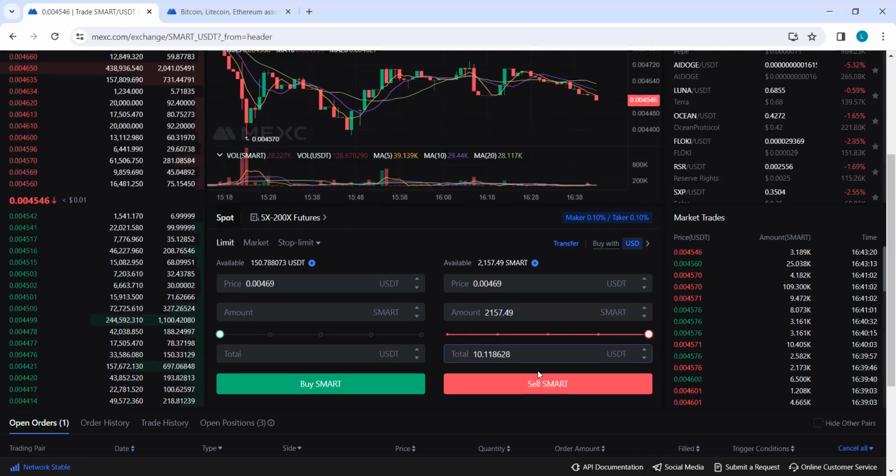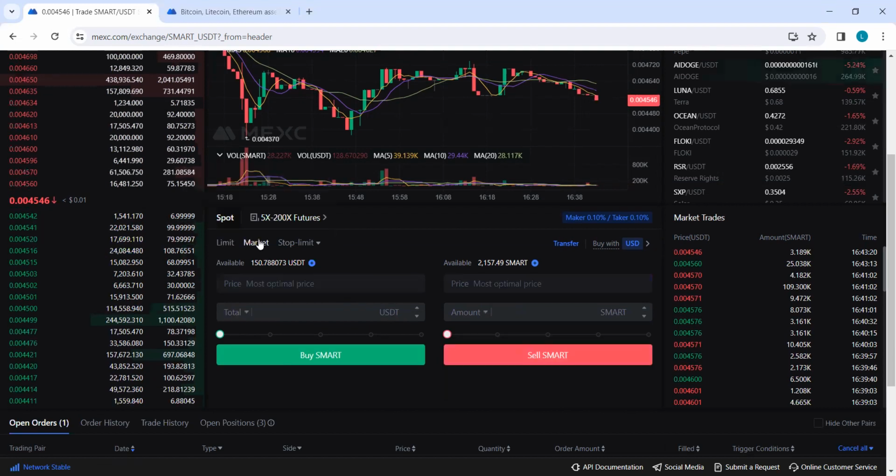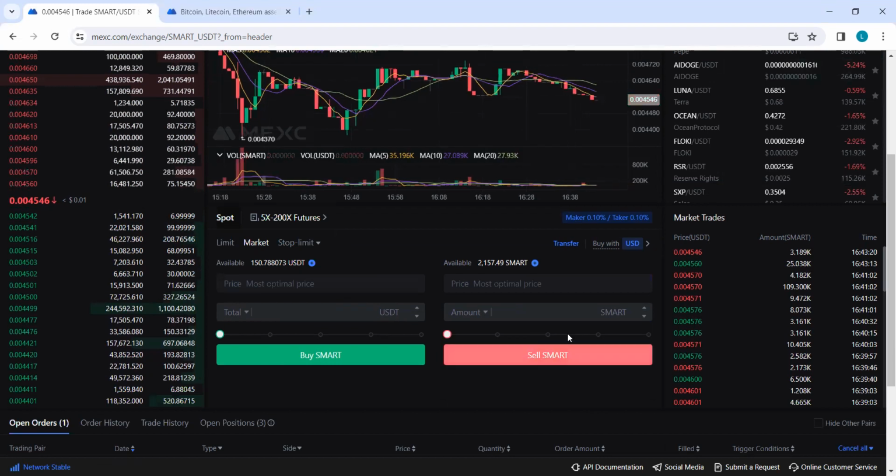Now, the next question will be, do I wish to sell everything at the market price, or do I want to specify a price at which I want to sell? Of course, as usual, if you want to sell immediately, always take the option market. Once you take the option market, what do you do next? You make sure that you pull this one first to the end, meaning that you want to sell everything in total. So what do you do? You click on sell.